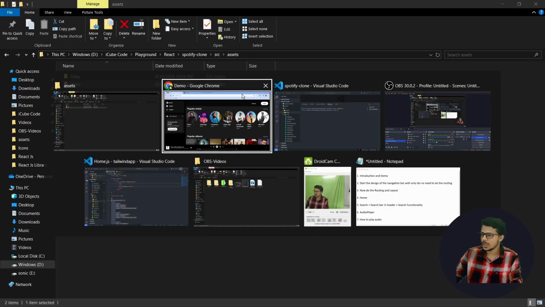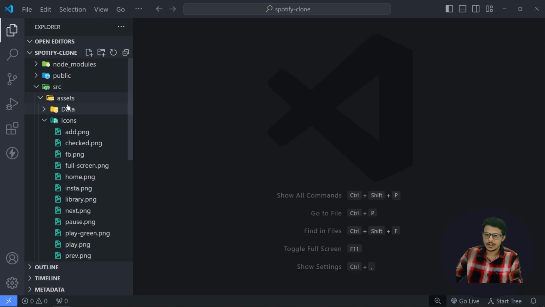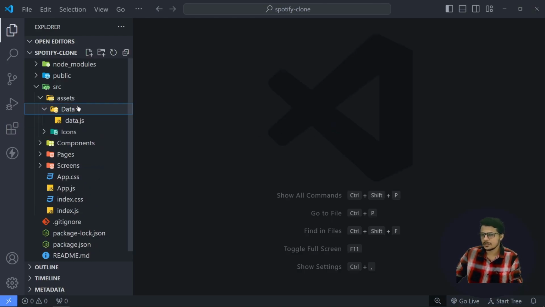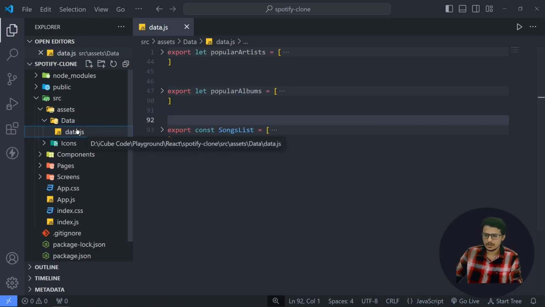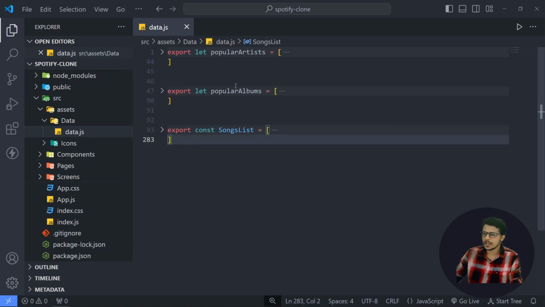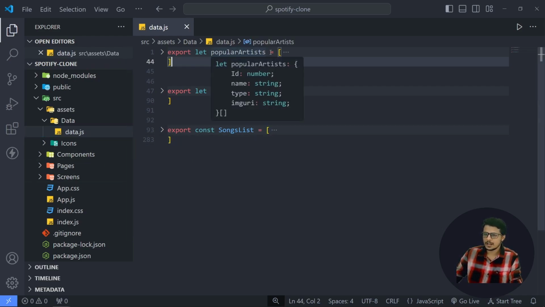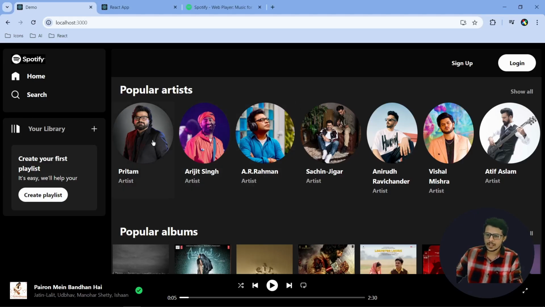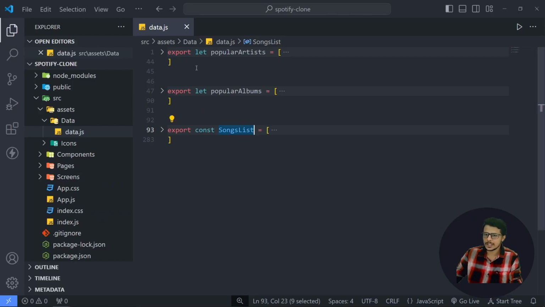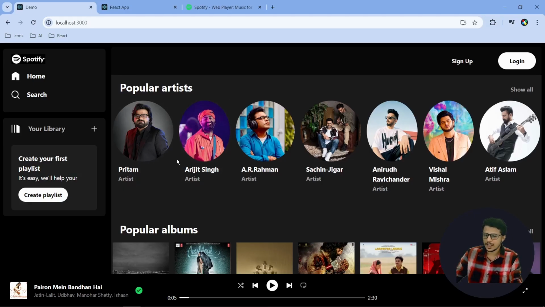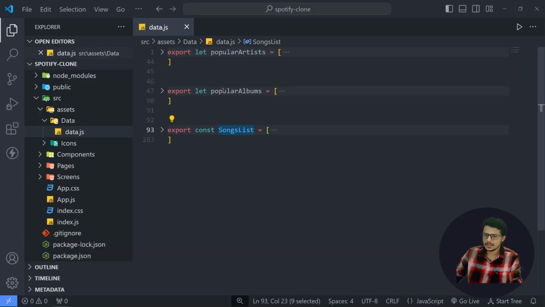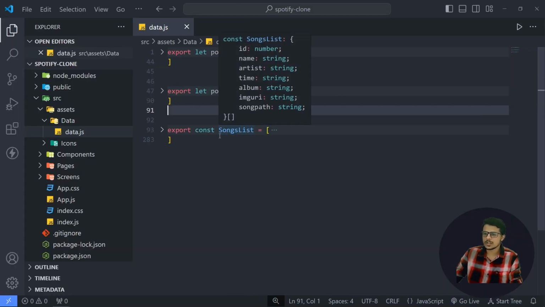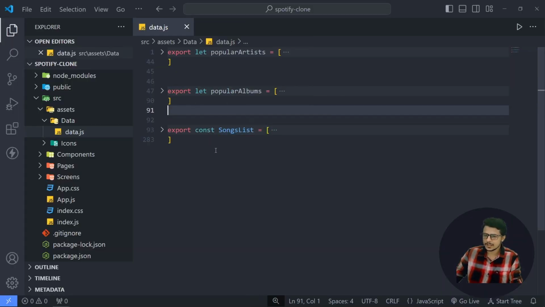Let me go to VS Code again, and here, if I open data and data.js, here is the data.js. You can see I have written three different arrays where we have popular artists, albums, and the song list. Popular artists are in this particular array, the albums are in this array, and the songs, whatever we want to play, are inside this array.